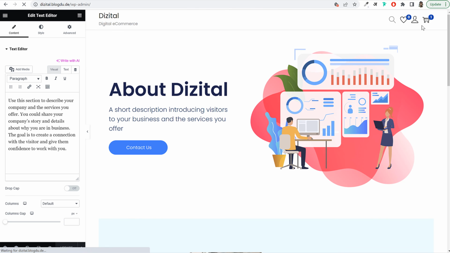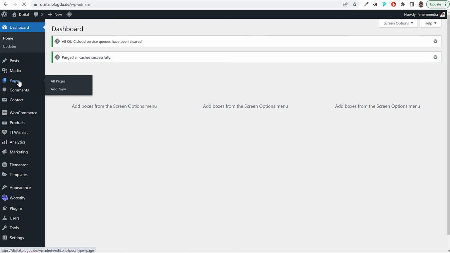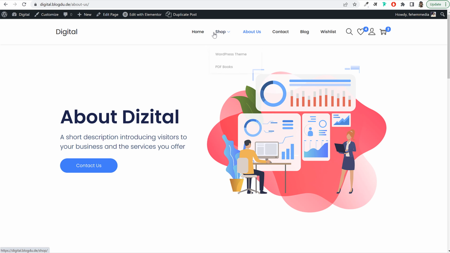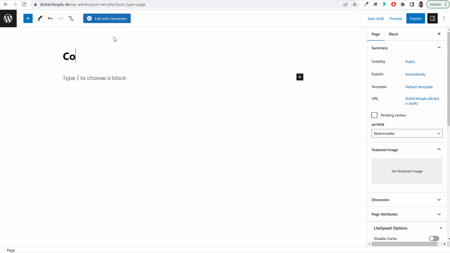Again, come back. Let's create our contact page. Click on pages. Add new. Our wishlist page is already created. Shop page is created. Only these three pages needed to be created. So we have created the about page, blog page. Only the contact page is left. So let's give it a title of contact us maybe.